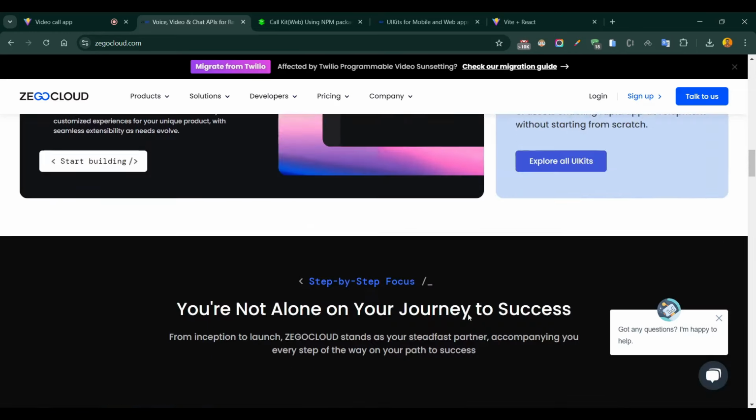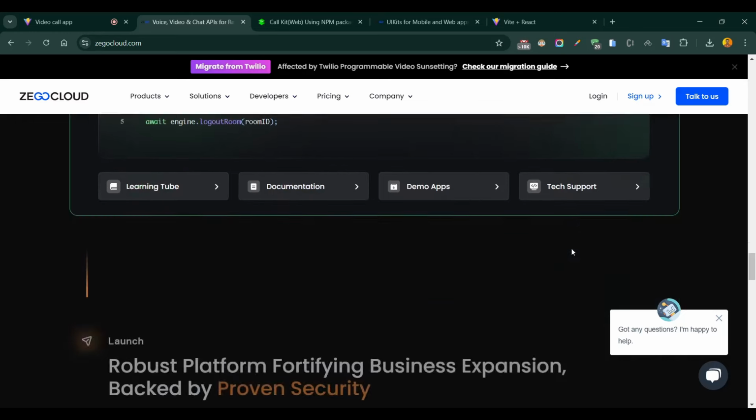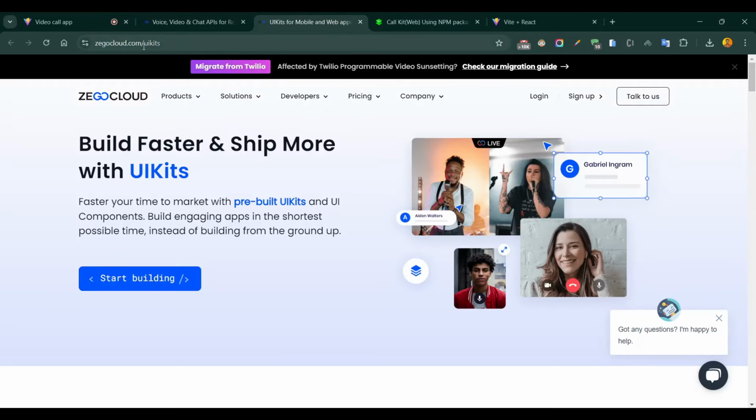And you'll be able to find different programming languages. Here you will be able to find the different code for the different programming languages. As you can see here, there's Android, iOS, web, Flutter, React Native, Windows, macOS, Electron, many more, right? And it has various pre-built UI kits that caught my eye. If you go here, zegocloud.com/UI kits, you will be able to find tons of pre-built UI kits.